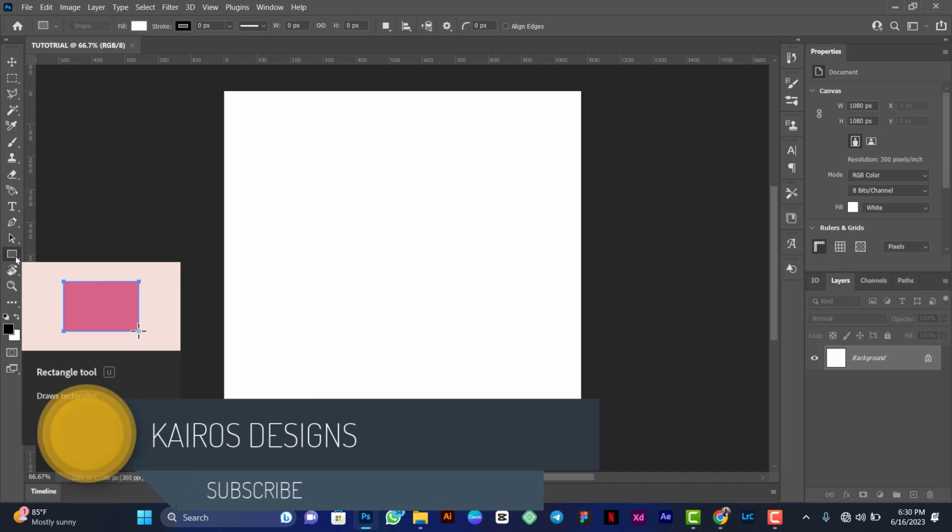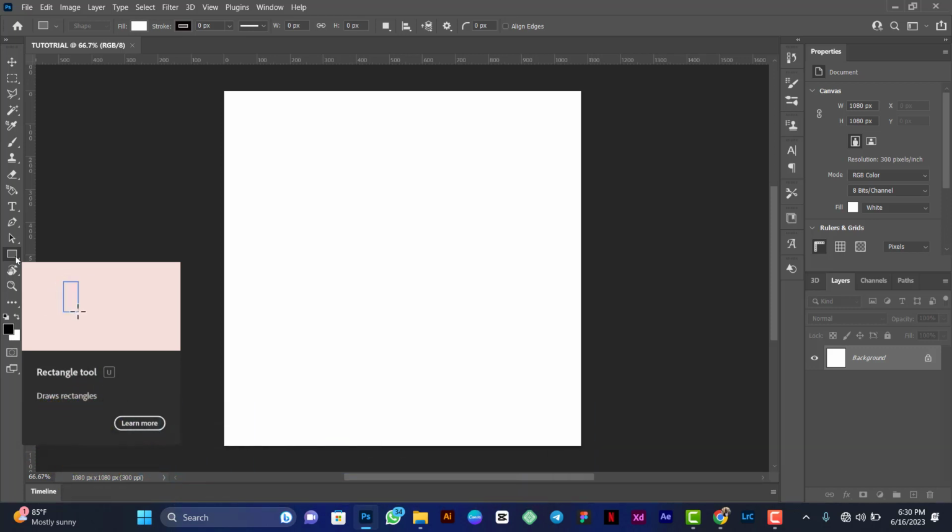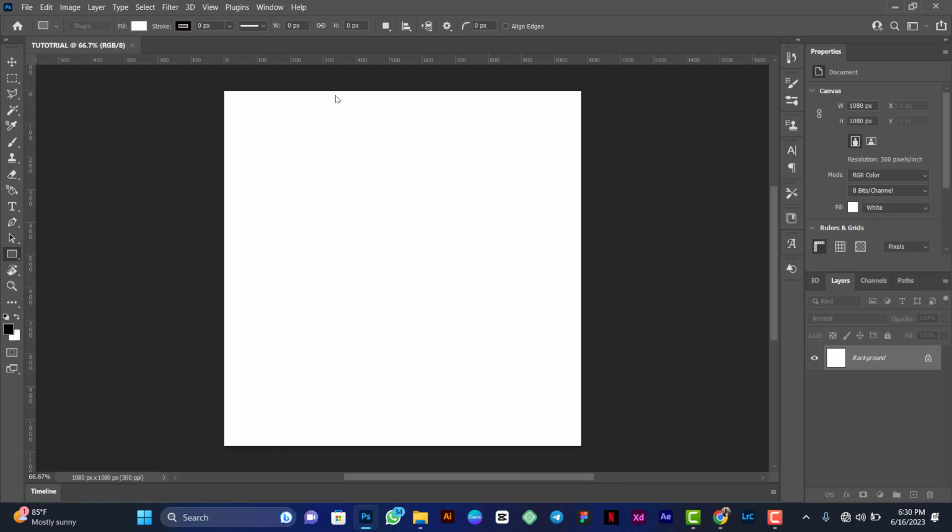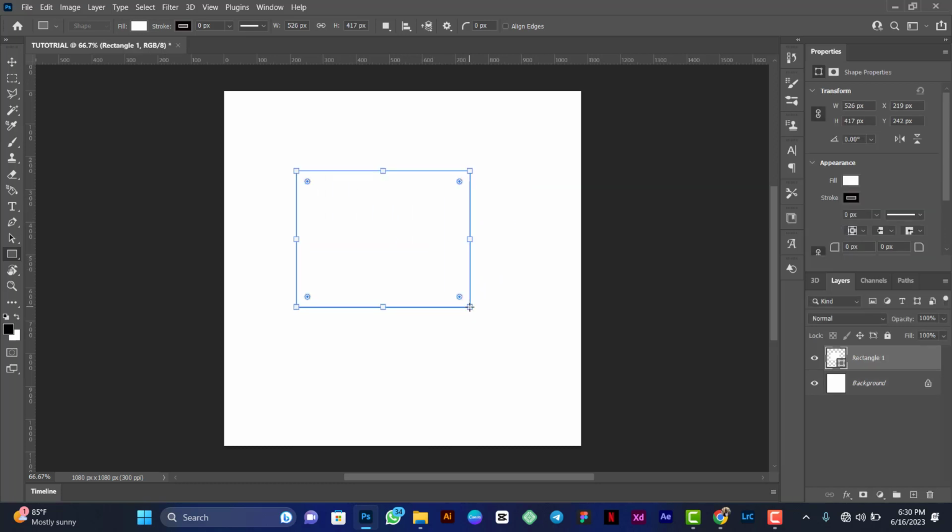So if you want to draw a rectangle, you just tap on the rectangle and then you have this plus sign. You just right click and hold your mouse and then you drag, like this, to whatever size that you want. Then there you go. It creates its own layer for it. Maybe later I'm going to be teaching you about layers.